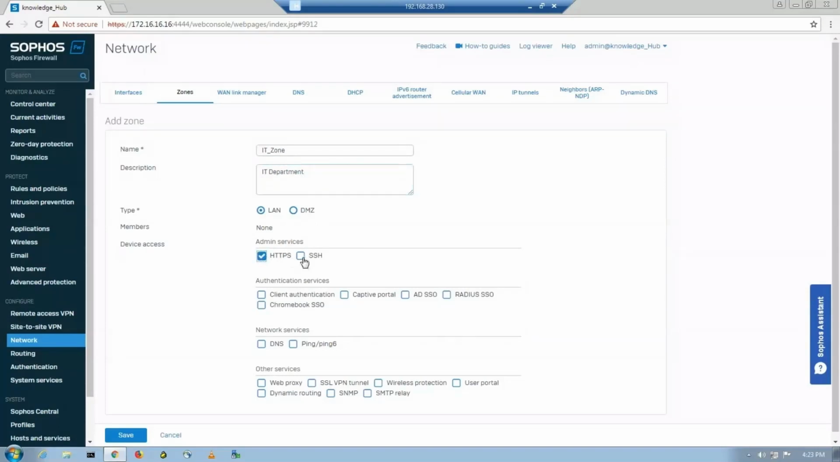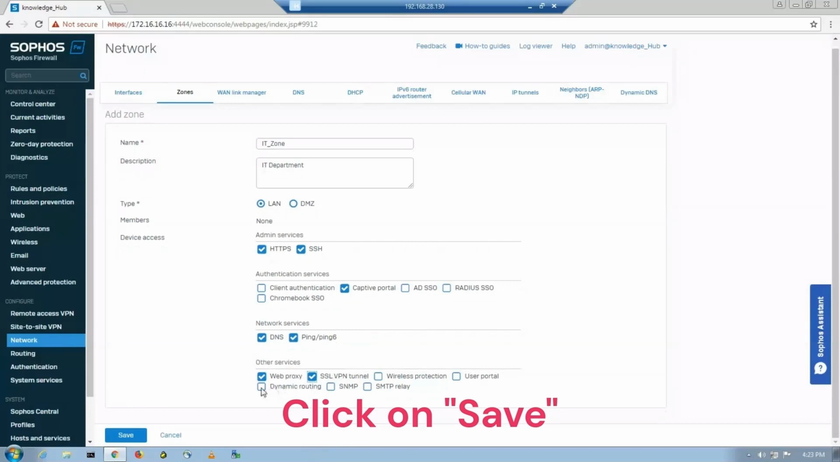Here, I am enabling HTTPS and SSH as well. Also, I am enabling the captive portal here. Then DNS and ping, and web proxy. After that, save the configuration.